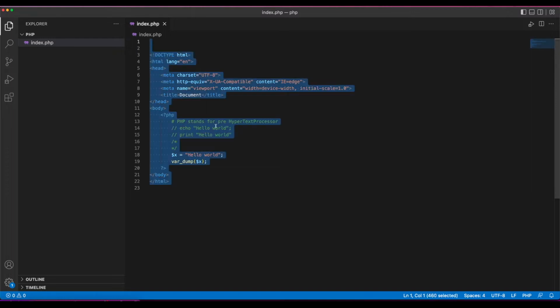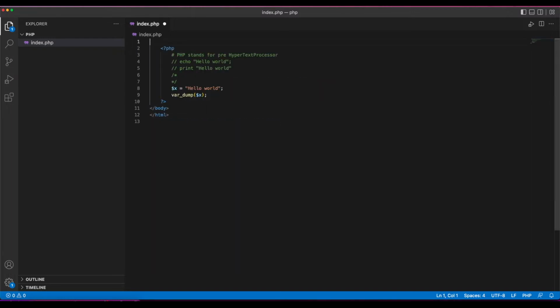I'm gonna delete all of this, or just the HTML part of it, because we don't really need the HTML at the minute. We're just doing PHP. So back to just PHP tags, and that's it. Move this up a bit.